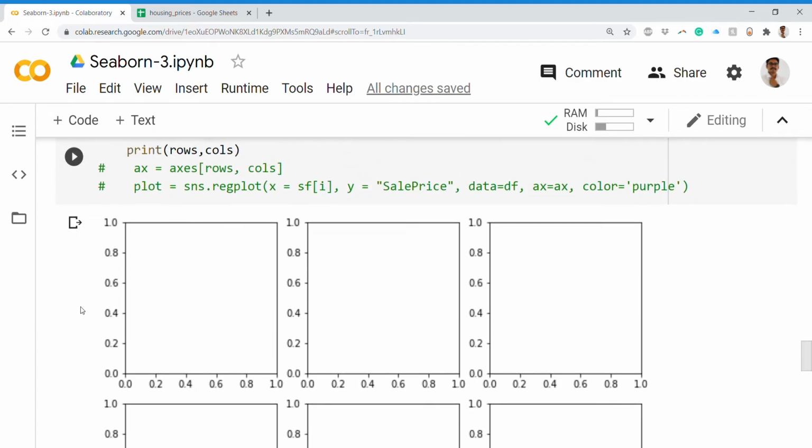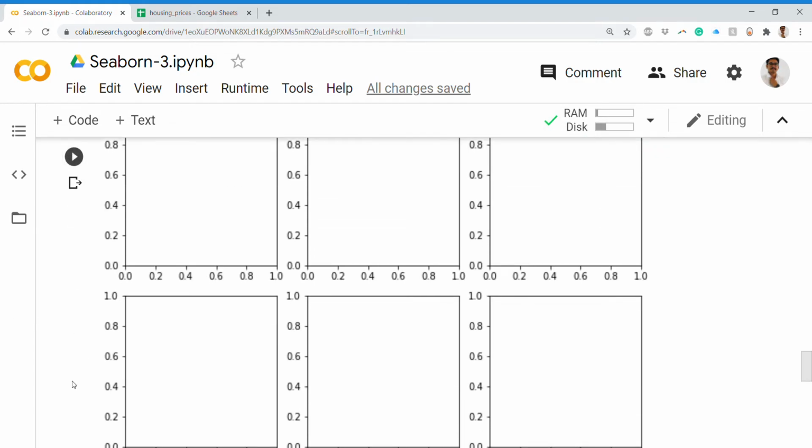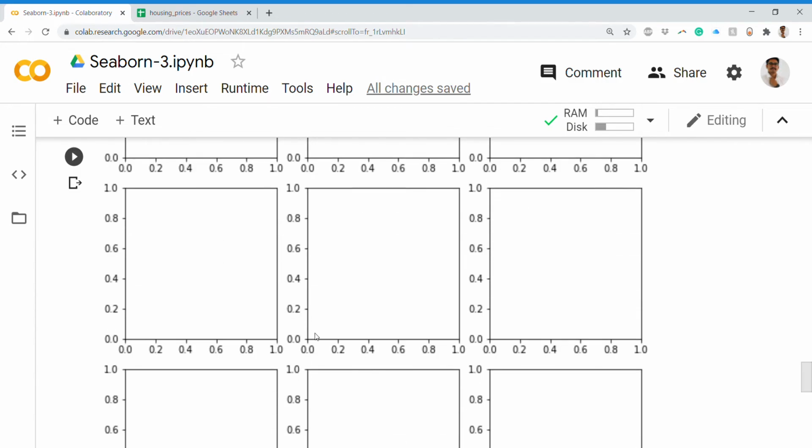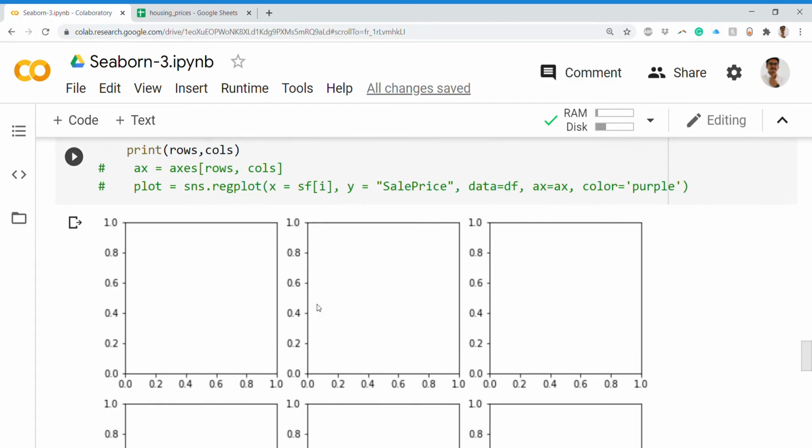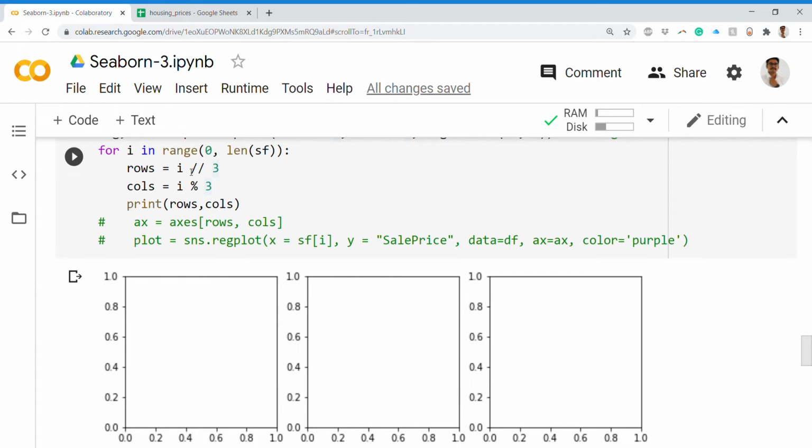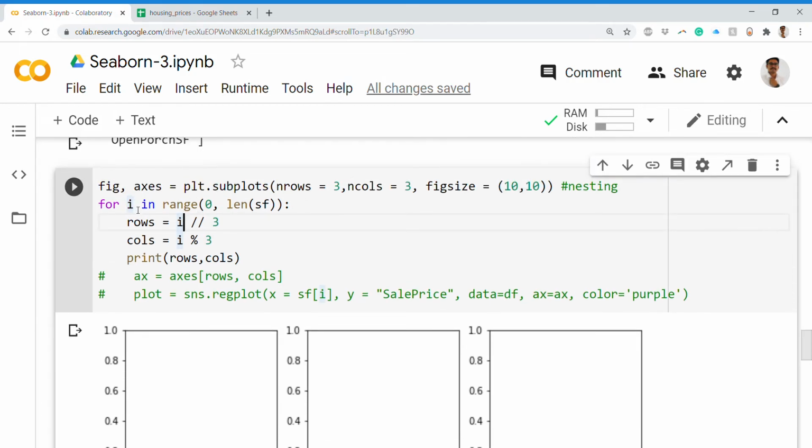So consider this is the zeroth row and this is the zeroth column, zeroth row and first column, zeroth row and second column, and then this is first row and zeroth column, first row, first column, first row, second column, and likewise for this row also. So for that I'm basically running this. When I use this, it will start from 0 to 9, then end at 8, and then it will accordingly print this.